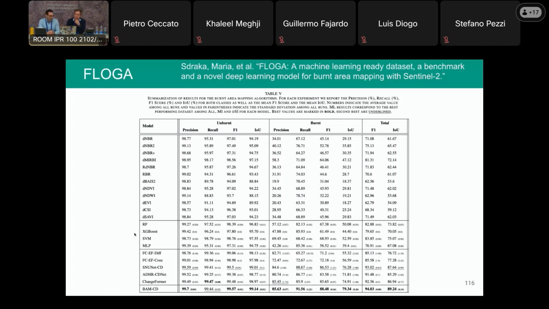Then they also compare that with the machine learning techniques, random forest, XGBoost, support vector machine, multi-layer perceptron, which actually perform better. Some deep learning algorithms that already existed before, ChangeFormer, ADHR, and they compare those with their BAM-CD, and of course this architecture seems to perform best on the same data set. Again, the idea of a data set is that you keep the data as is, and you just want to benchmark which algorithm works well.